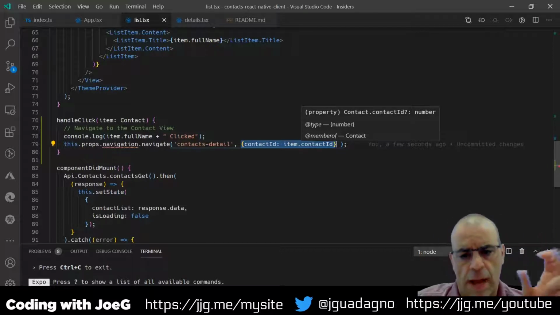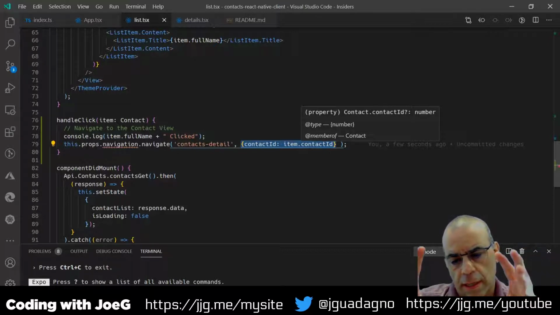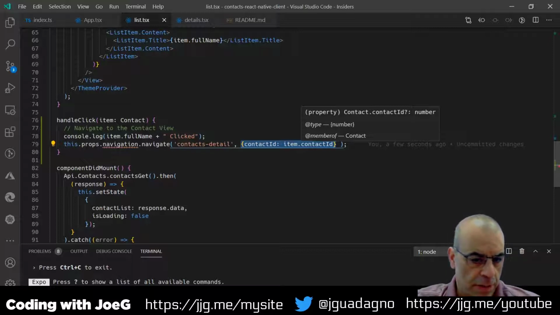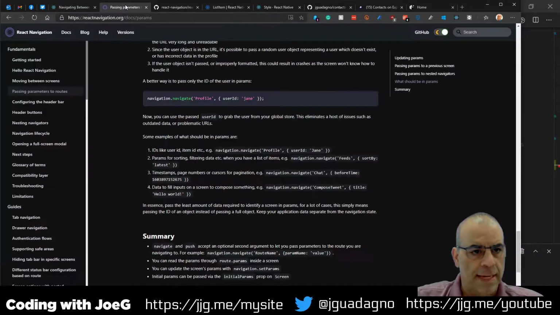These are called the params, or the optional parameters, and we're passing in a parameter called contact ID and setting it equal to the item contact ID. So whatever item was clicked, the identifier for that is going to be passed in. Now you're probably saying to yourself, well, we have the whole object in the item. Why not pass the item? Good question. I thought the same thing, and when I started playing around with this just prior, I was doing that. But then I read up on some of the documentation here on passing parameters.